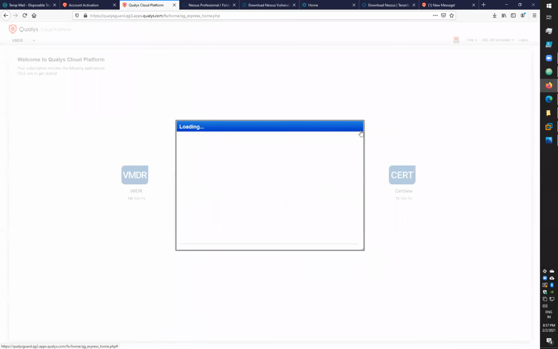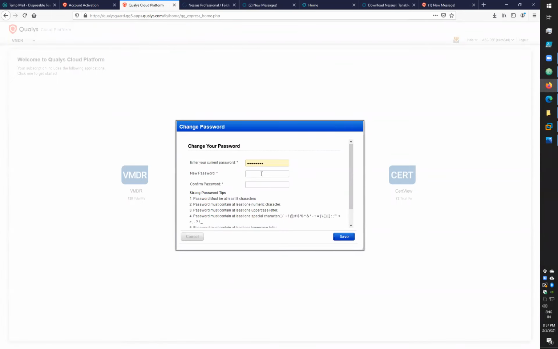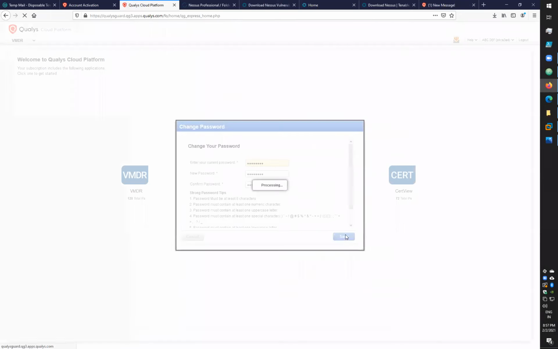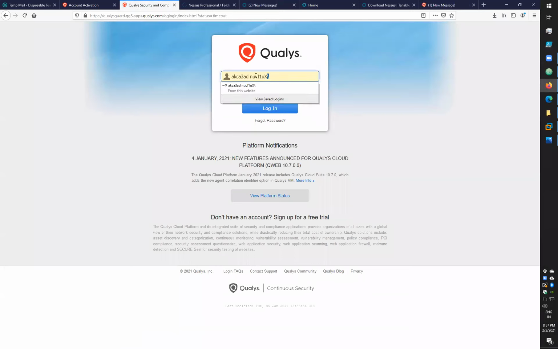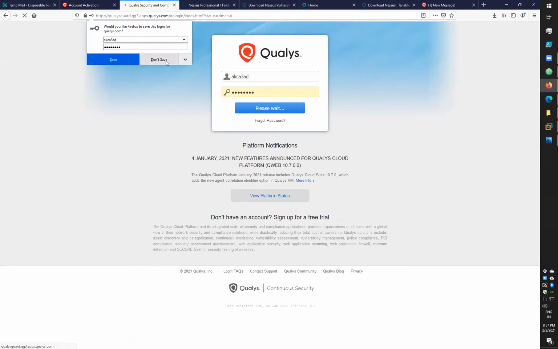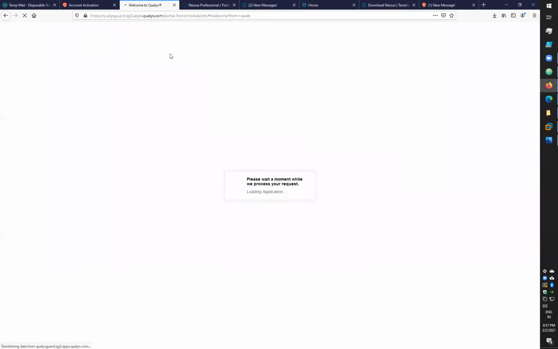So this is the interface for Qualys you get. This will prompt you to change your password. I'm just using the same password and save here. You can change your password. Okay, just close it. If you want to scan a website, I have to log in again. Save.